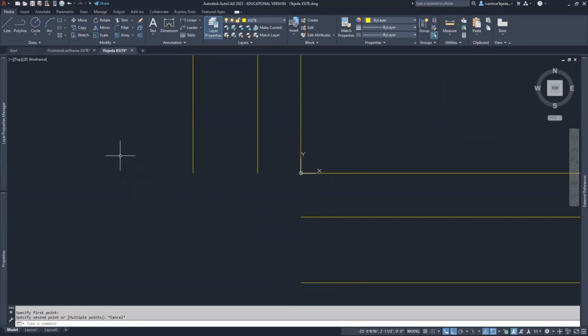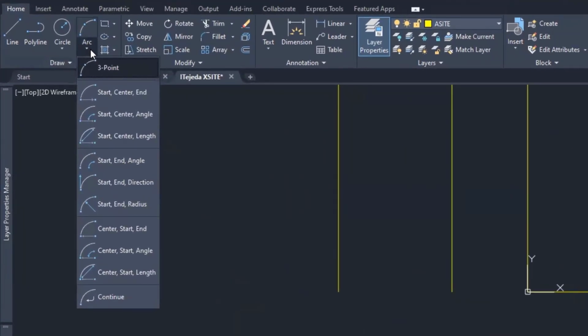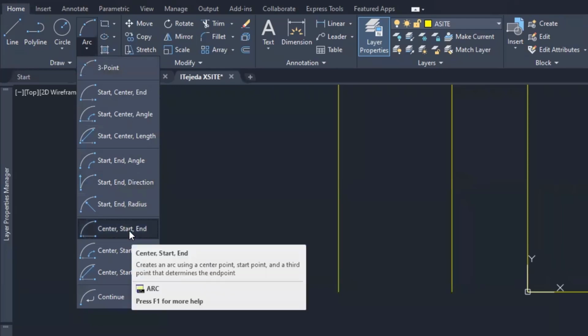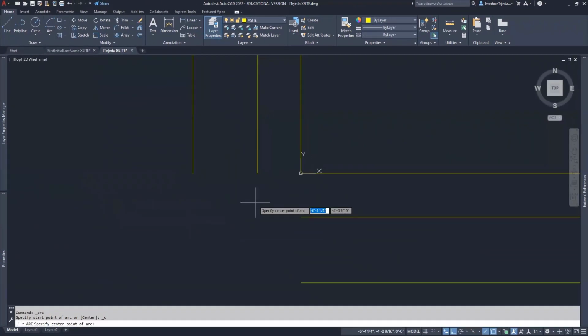So I'm going to come over here to my draw panel, go to the arc dropdown, and I look for the option that is going to suit me best. I could do center, start, end, because I don't really need to give it a radius. So let me try that one. Center, start, end like this. I'll click on it. So specifying the center point, I'll pick this point. And now start point of arc.